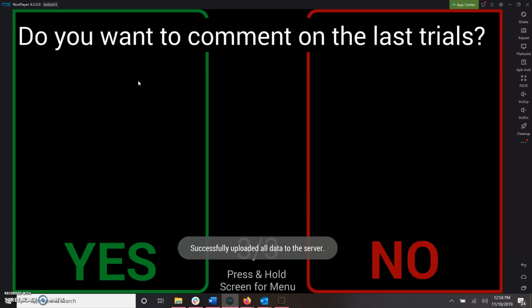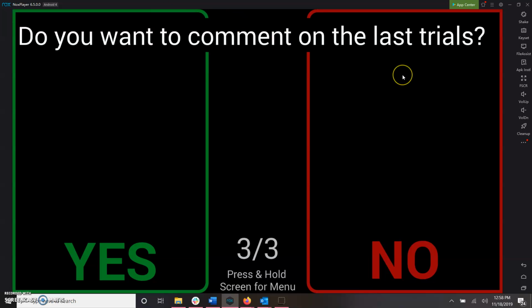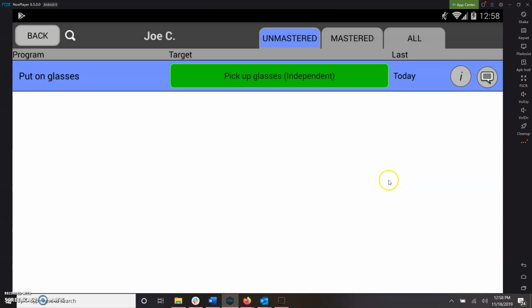And this brings you to the place where you can put in comments. You can either select yes to put in comments or no. In this case, we won't add any comments. This brings us back to the program screen, and you can see now that the next step is pick up glasses independently. What that means is, because we set the mastery to only one time, it actually made the target go to the next step.